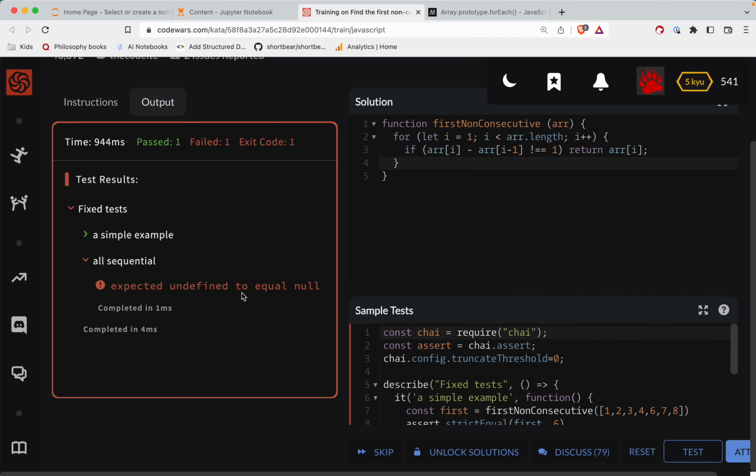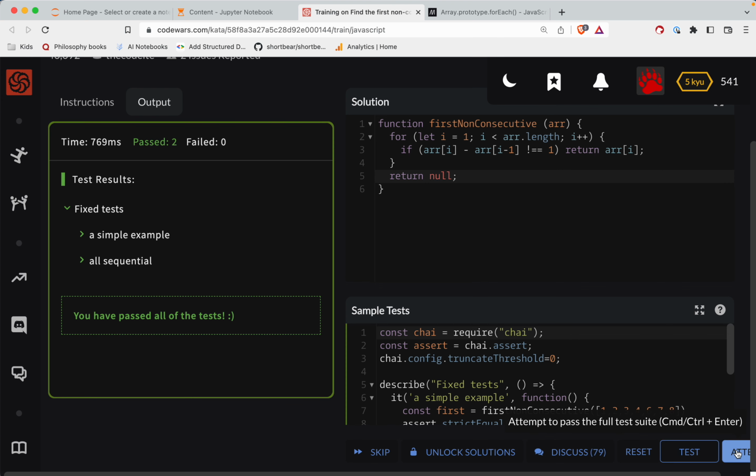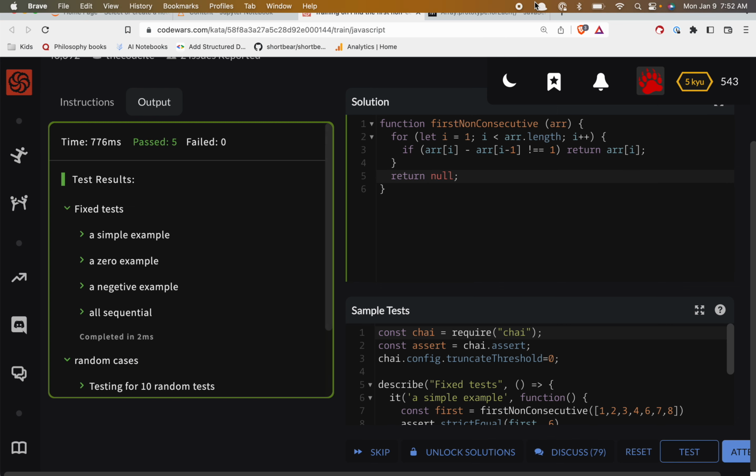Okay, so expected undefined to equal null. So if at the end you have a perfect array, then you're supposed to return null, I guess. So JavaScript functions, if you don't return anything, they return undefined, and we need to return null. All right, I think we got it. Great job, y'all.